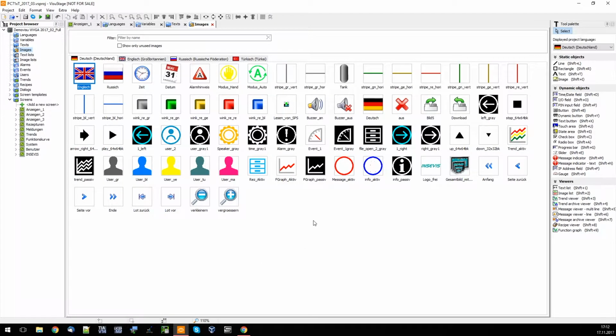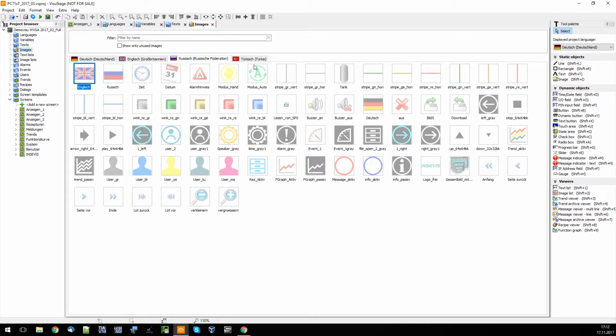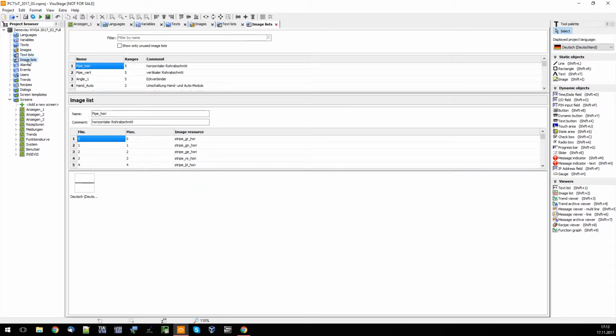Images you can also add depending on the language. So for each language you can use different images. This makes especially sense if you've got a flag or something. Same rule here, if an image is not available in the active language, the image from the default language will be used. For texts and images, we've got text lists and image lists, with which you can, depending on a variable, replace your resource.